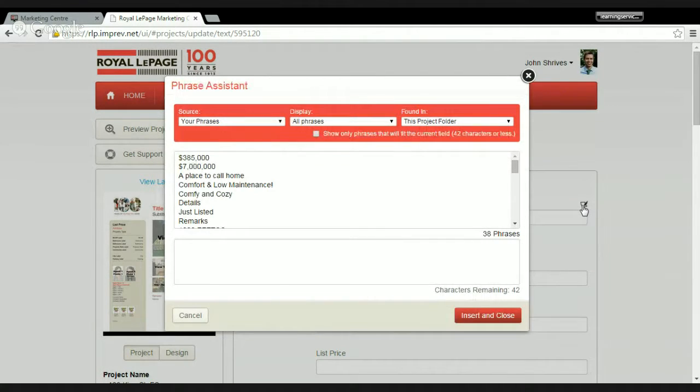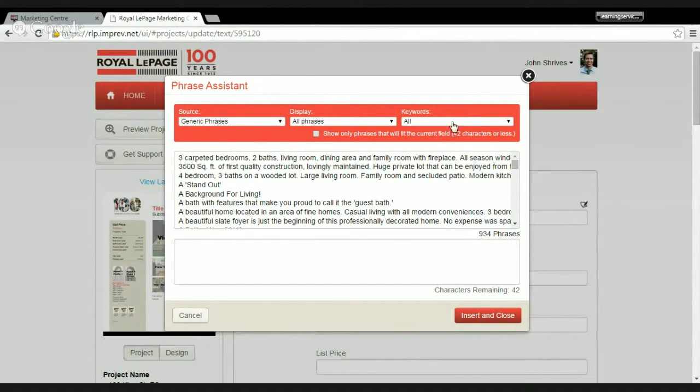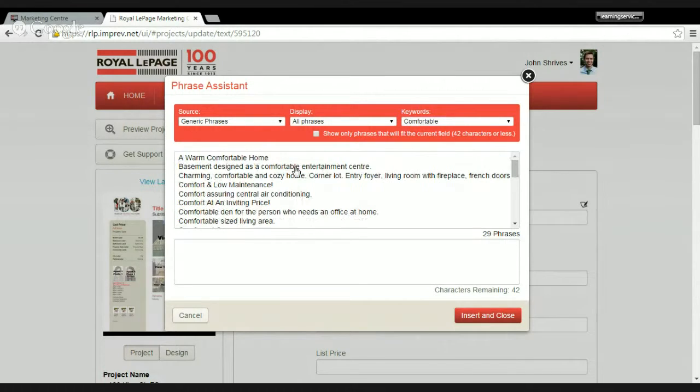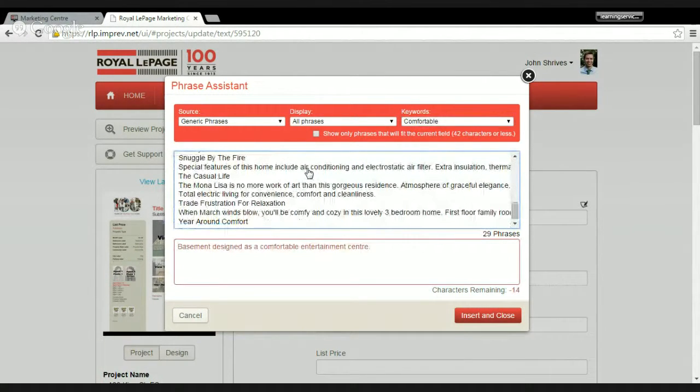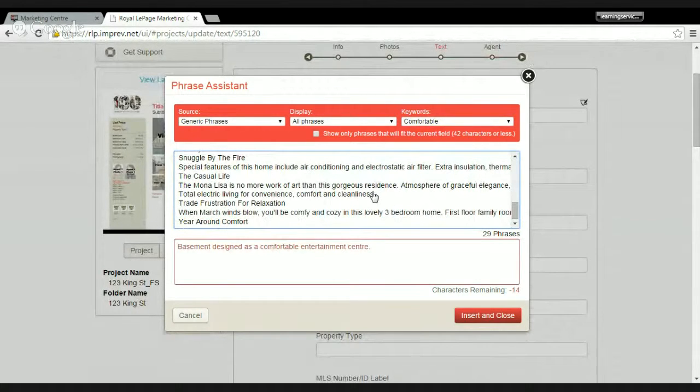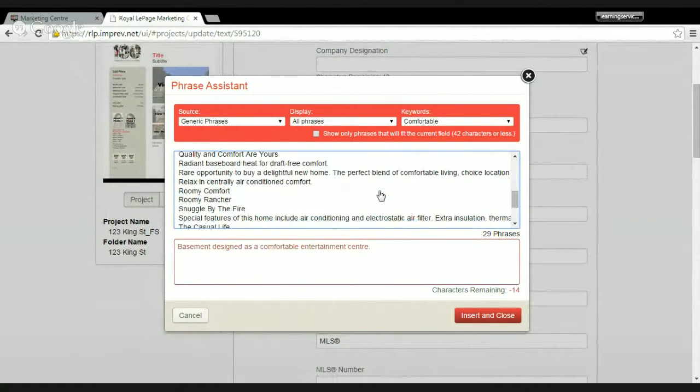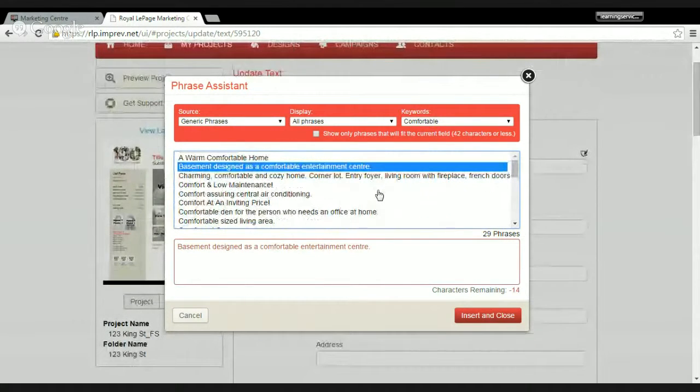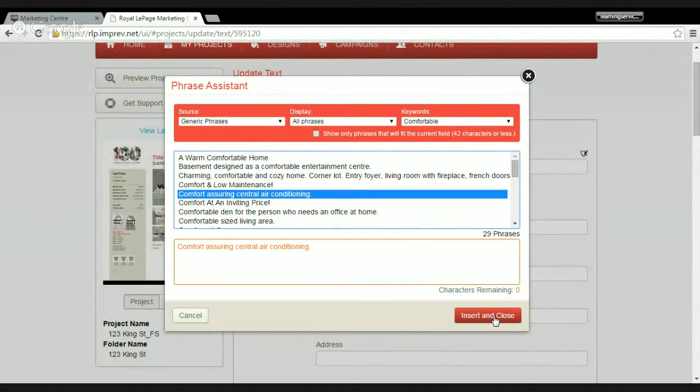The purpose of the Phrase Assistant is twofold, really. It saves some of the expressions that you've used in the past, so that if, say, you have your own tagline or something, you could pull that over into each one of your projects. But there's also something called the Generic Phrases tool. And if you select a given keyword, say I want to talk about the home as being comfortable, it gives me a whole bunch of different expressions that I could use. And of course, these are fully customizable, but it gives you a starting point of some ideas for how you can talk about your listing in an interesting way. And so if you see something that you like here, you just click on it, insert and close, and then you're done.